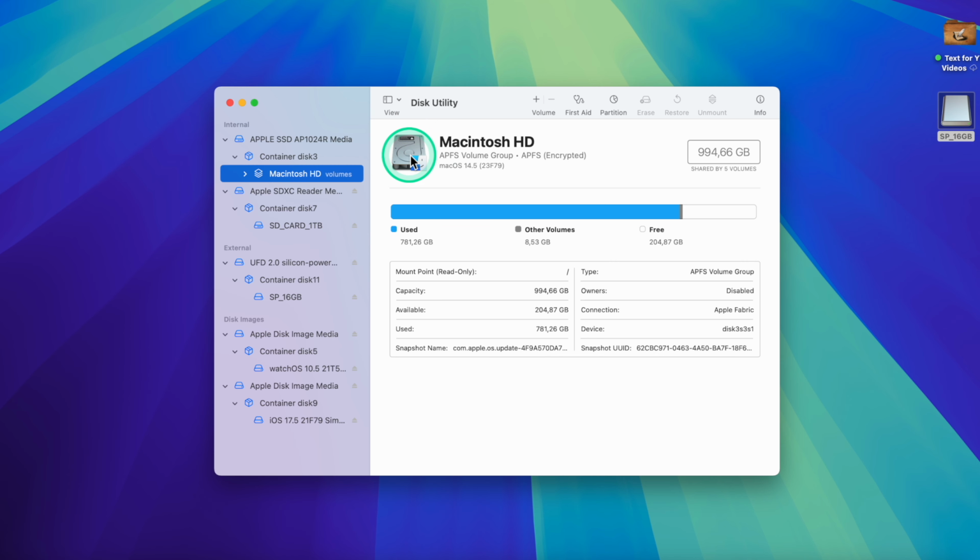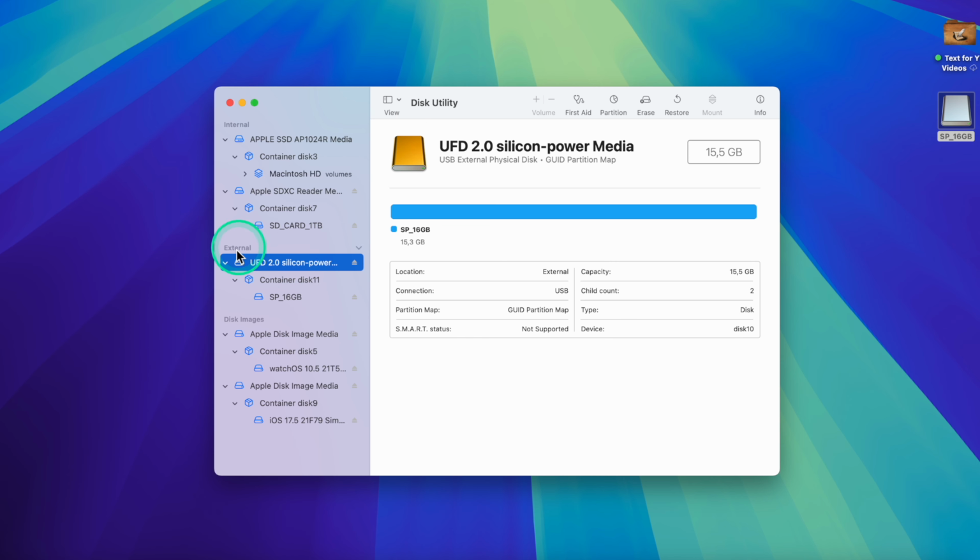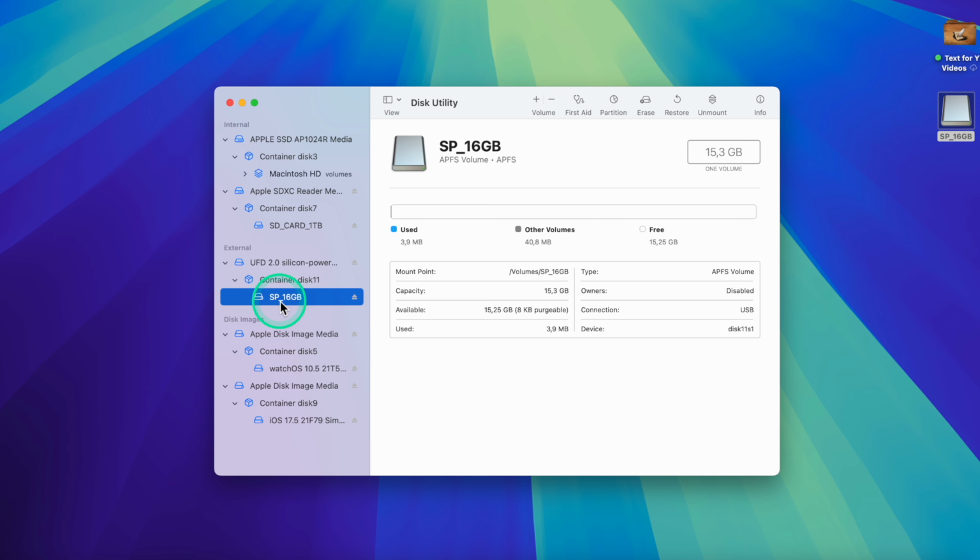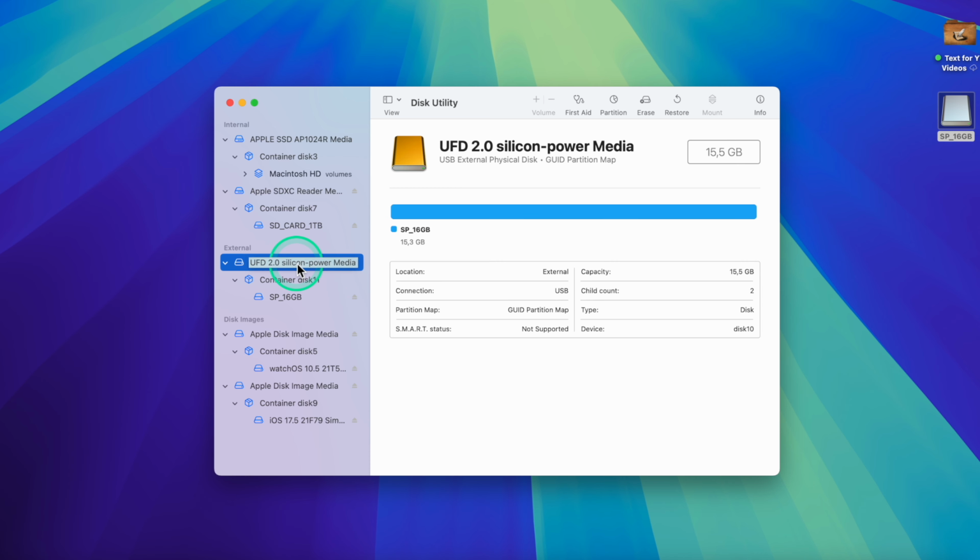Click on View, Show All Devices. Select the drive that you want to partition. Make sure it's the correct one to avoid any data loss. For example, I'm always double checking that the name of the physical drive I want to partition is correct. In my case, it's my Silicon Power 16GB flash drive and not any other hard drive connected to my Mac. As you can see, my flash drive has only one partition. Now, let's add a second one.